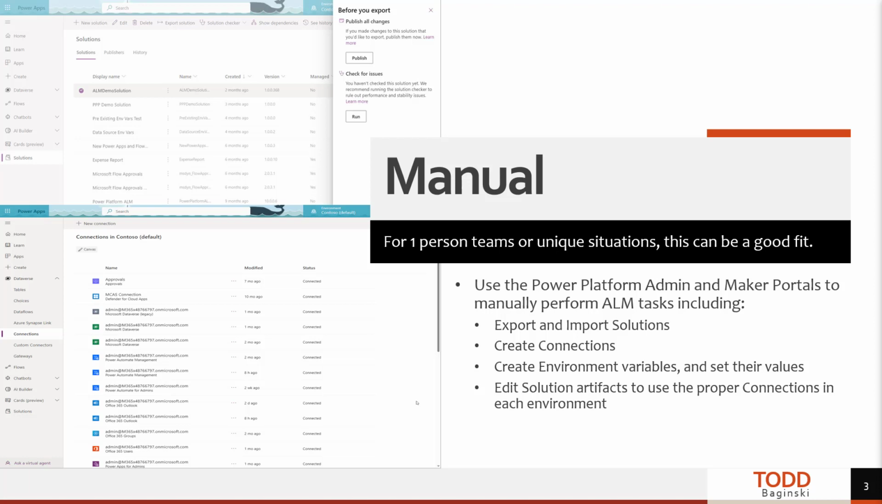I export and import solutions between environments. I create all the connections in the different environments. I create their environment variables and manually set up all their variables. And then I edit the solutions to use the proper connections and point them to the right connection in each environment I deploy them to. So that's in a nutshell what you do as part of a manual deployment. And I'll get into some more about that in the subsequent videos.